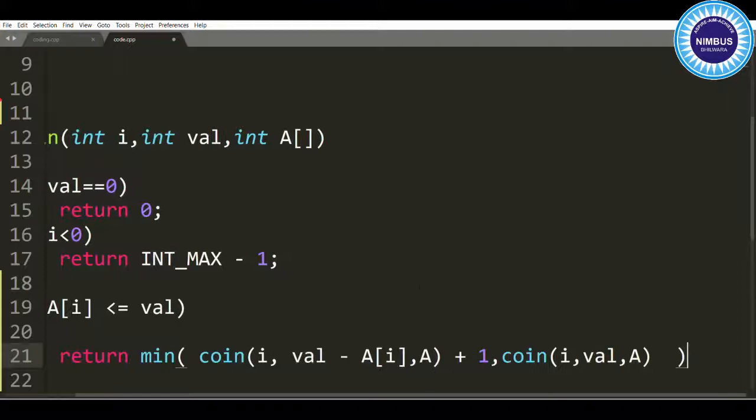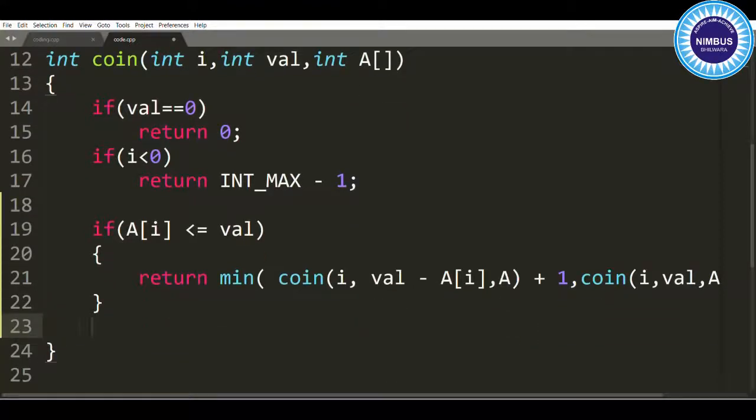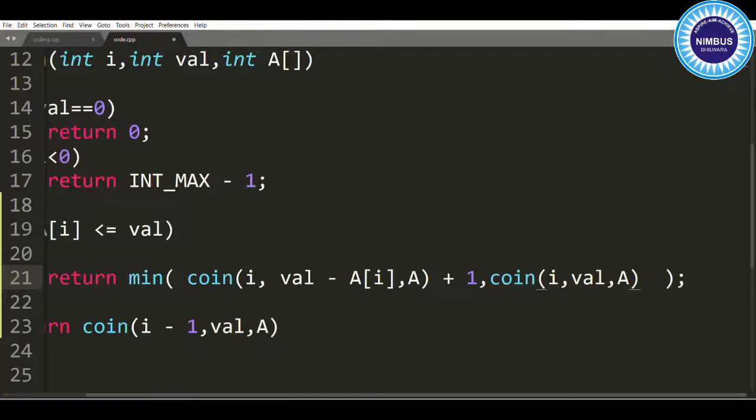Okay, so that's it. Now what if the denomination that we are looking at right now is greater than the change they are asking? अरे भाई, कोई तुमसे 200 रुपए का चेंज मांगा, तुम्हारे पास 500 रुपए का नोट दोगे क्या? Obviously नहीं. You will look for another denomination. So exactly that's what we are going to do. So coin, I, well and A. Did I miss something? Yes, I did. We need to go to the next denomination. So did I miss something here? Yes, I missed something here also. It's I minus 1.